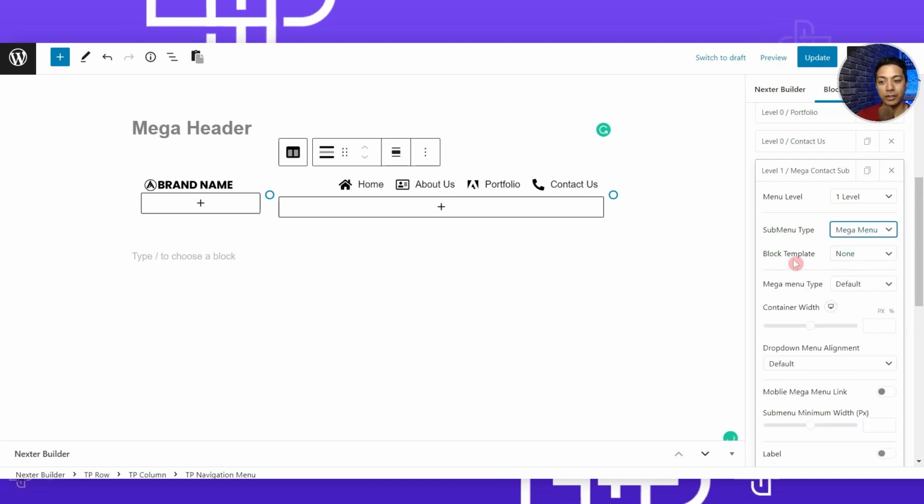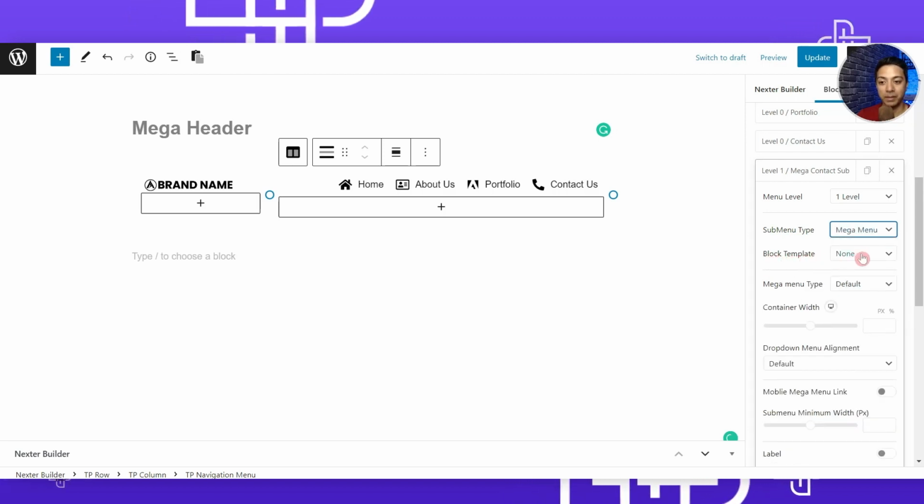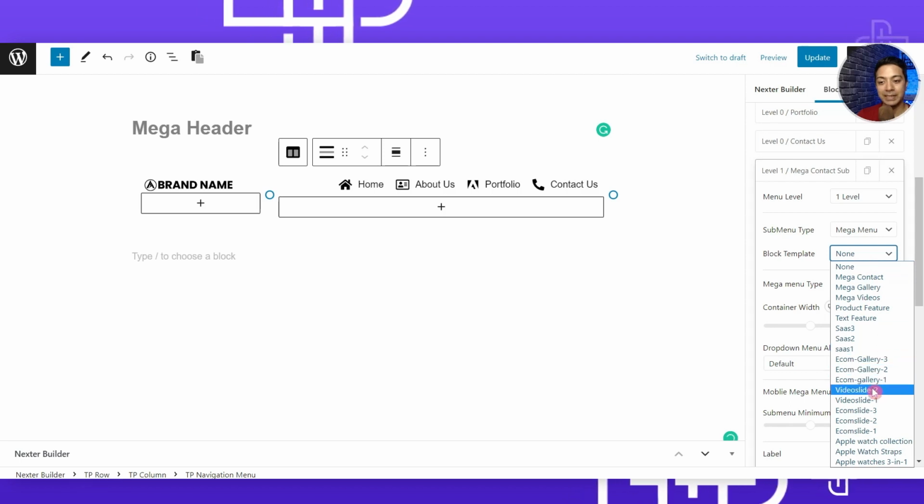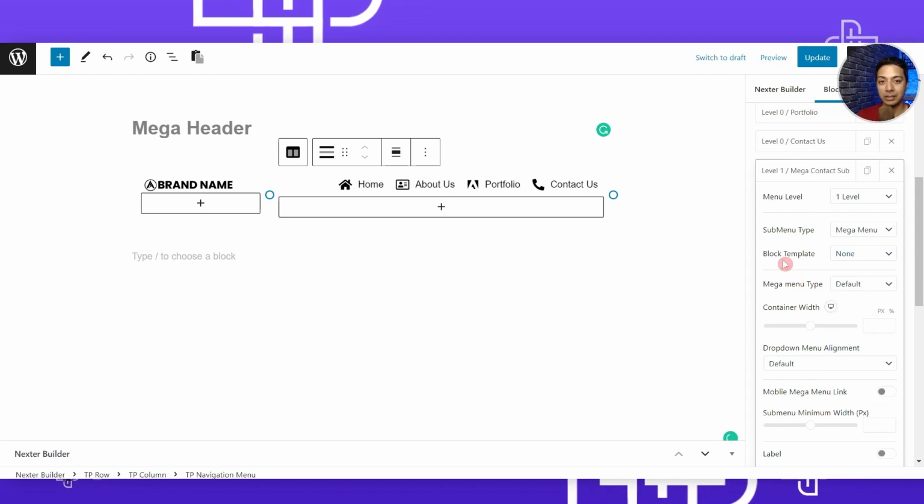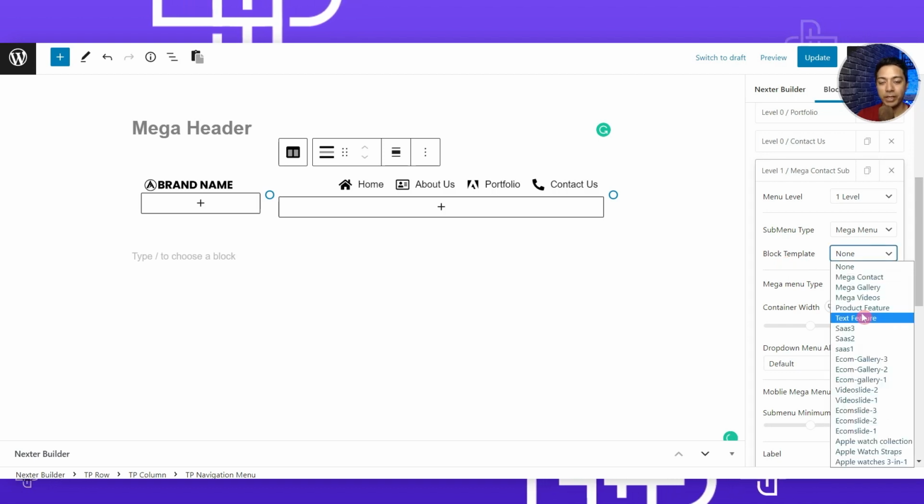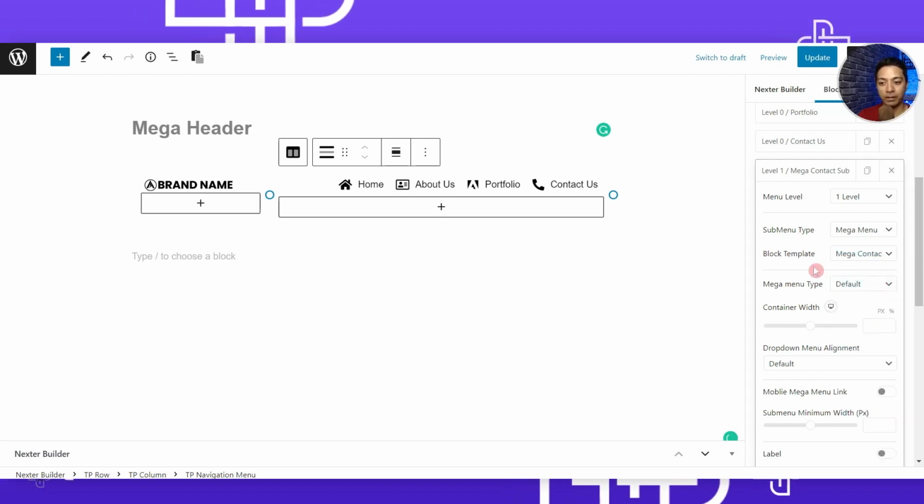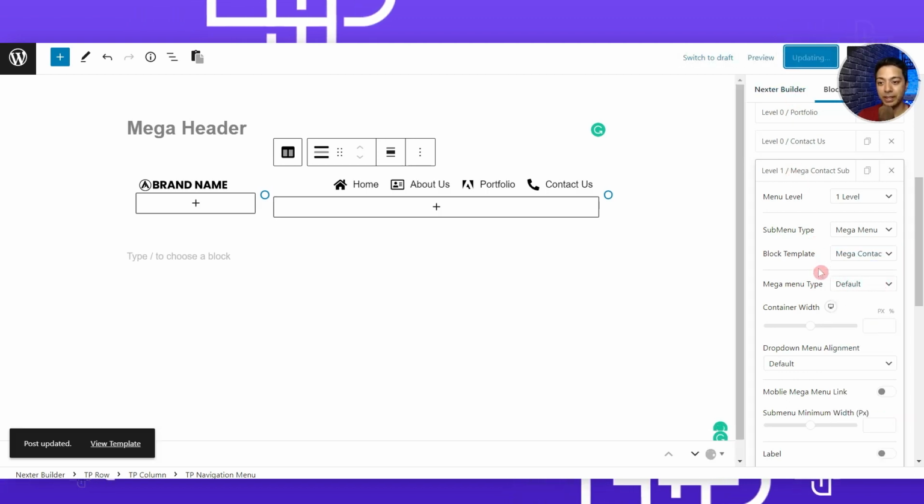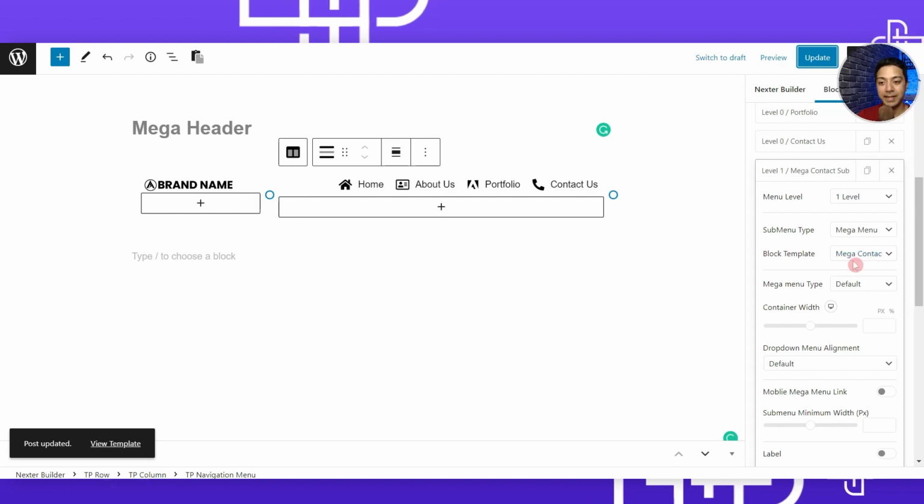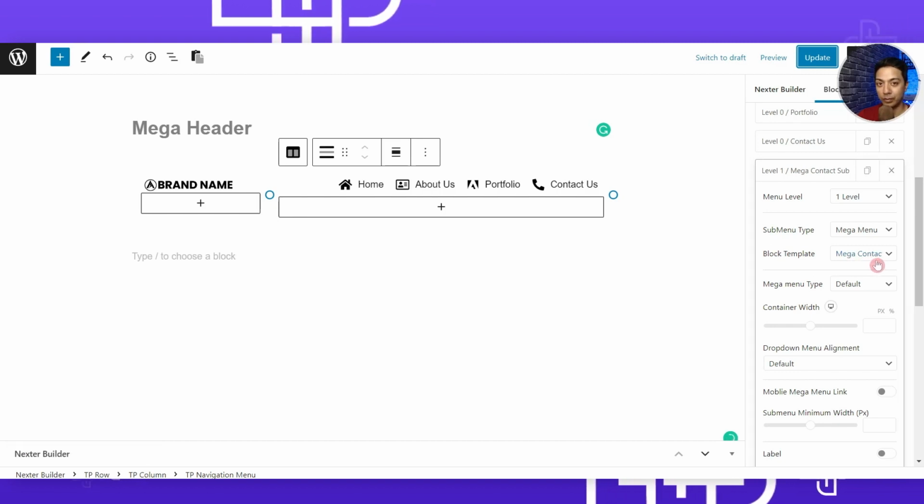So now we have a new option, that is block template. So now we can select any reusable block template and use it as our mega menu. So we have already created some reusable blocks, so we can use them. Let's say we select mega contact from here. So let's update this here, and let's see what's inside this mega contact reusable block.